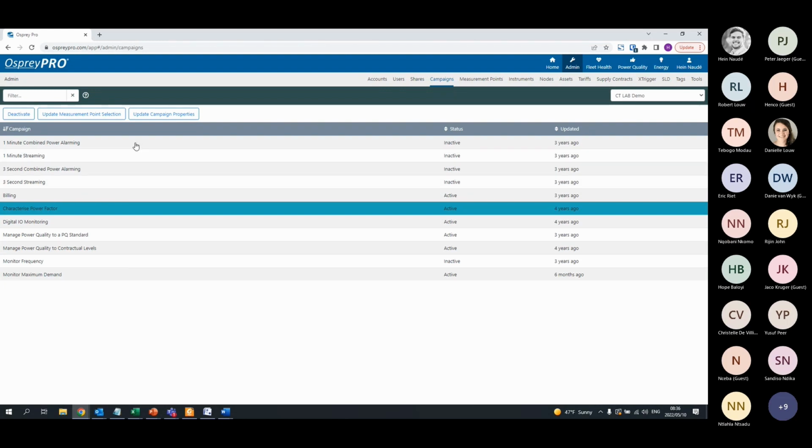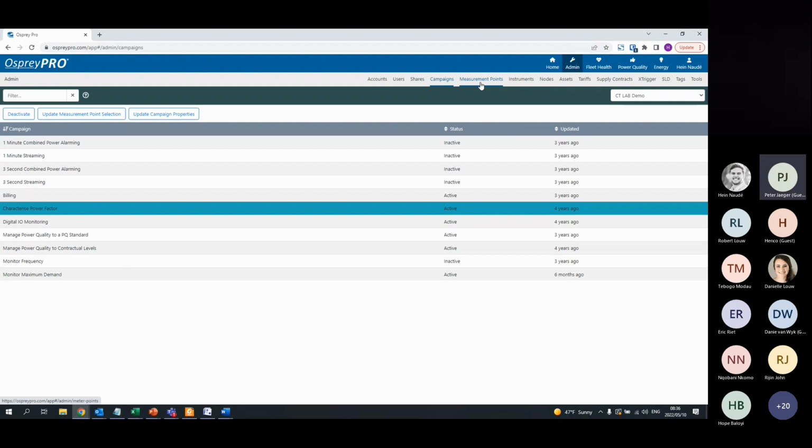Okay, I hope that makes it clear, not too confusing. Ryan, can I ask a question? Yes. Actually, two questions. I see there's a metering campaign and there's a power quality campaign. What if you want to do both? Can you combine campaigns?